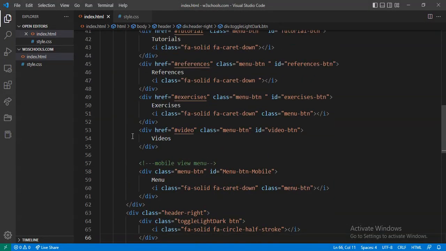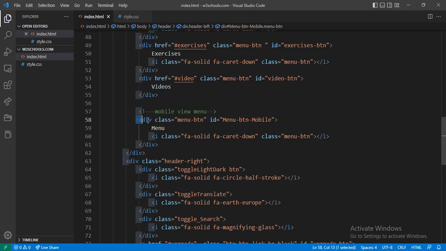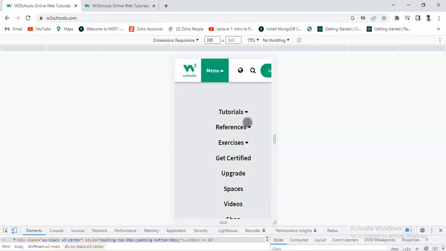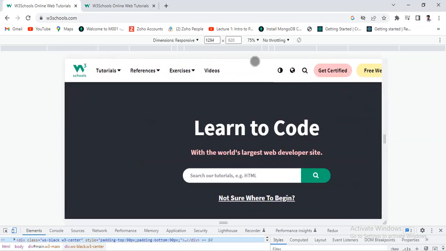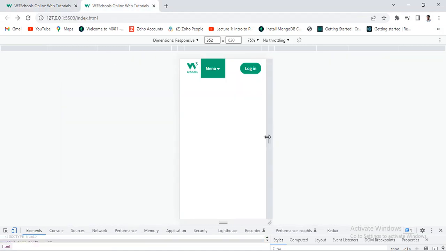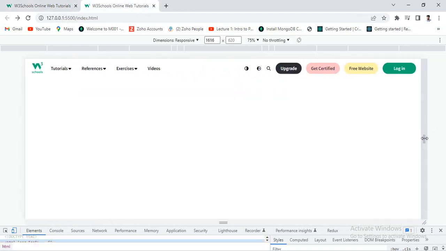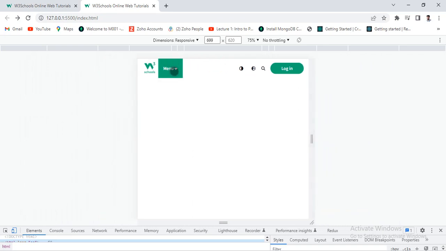Here I have already created this menu, as you can see. Now I want to add an event. When I click on this menu, let me just reduce this, then a box opens here. When I click again, it will not be displayed. For that, let me go to JavaScript.